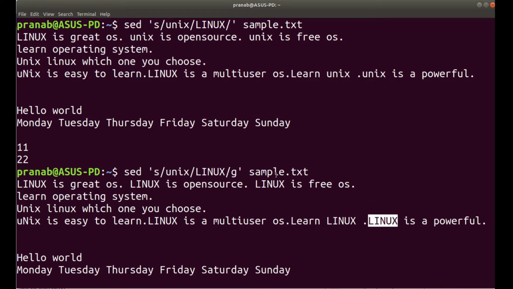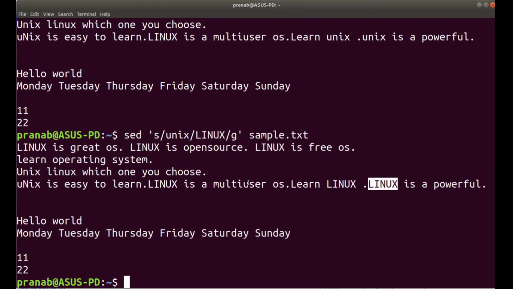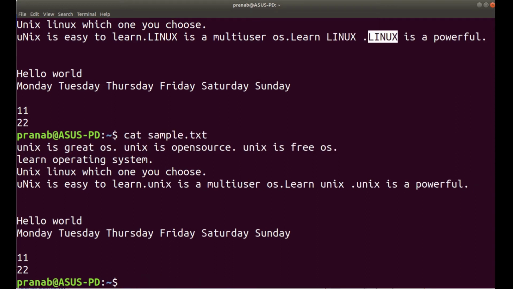Point to be noted is that the changes are displayed on the screen. These are not actually changed in the actual file. If I open the actual file, the content will remain the same. The sed command will change the content and print it on the screen, it will not write it to the file. So this is one of the options.